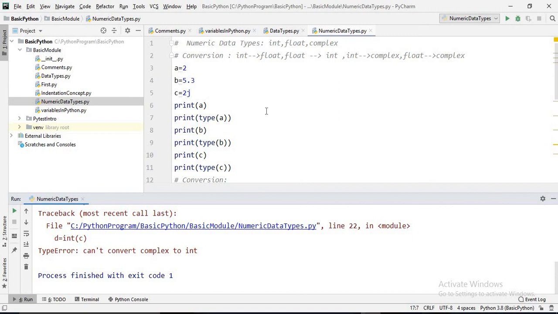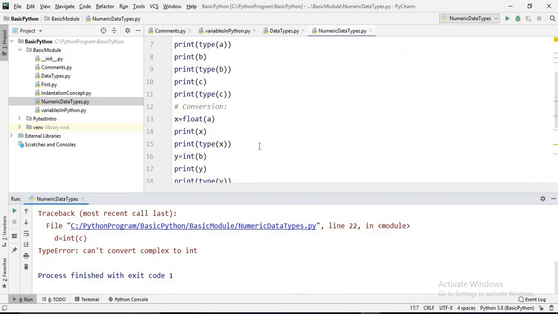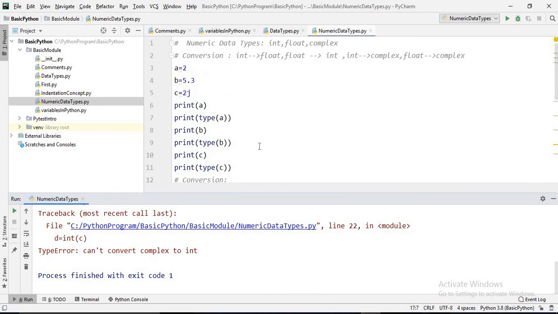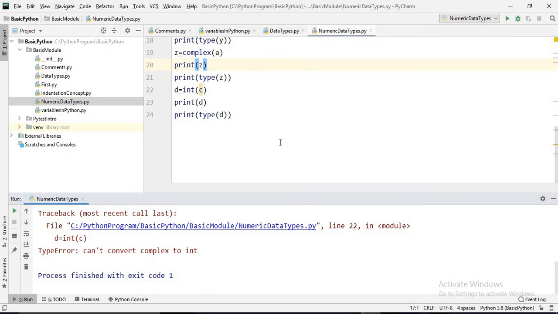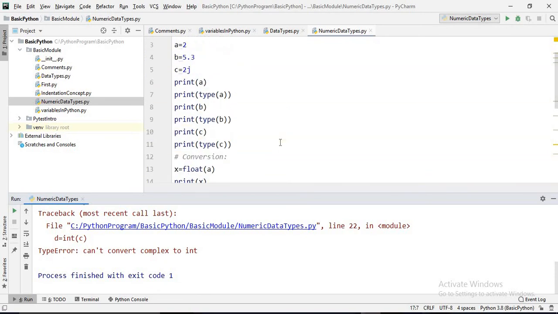So this is about numeric data types and conversion. Sometimes we need to convert an integer to float, float to integer, integer to complex, and float to complex. This way we can convert. That's all about numeric data types. In the next video we will discuss string data types in detail, because the string data type is very important.